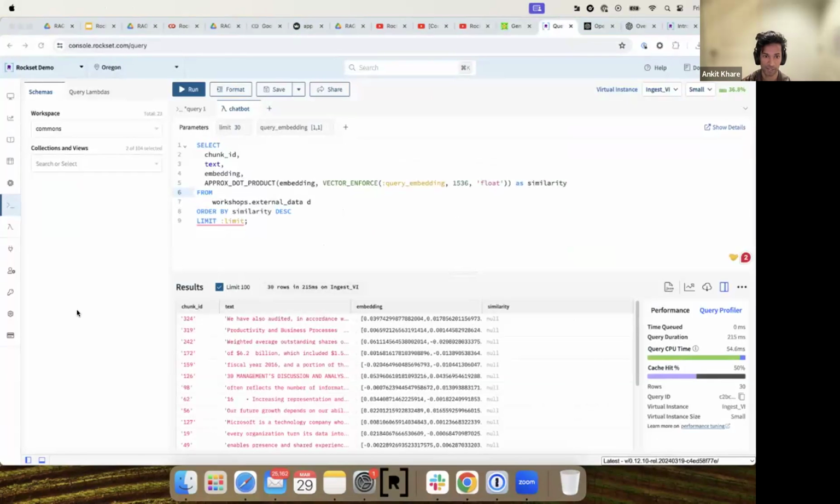In the Google, sorry to interrupt, Ankit. Are you sharing something? Your screen is not visible to us. Why did my screen stop? Okay, let me share again. Thanks.